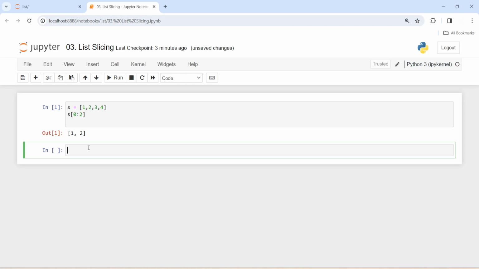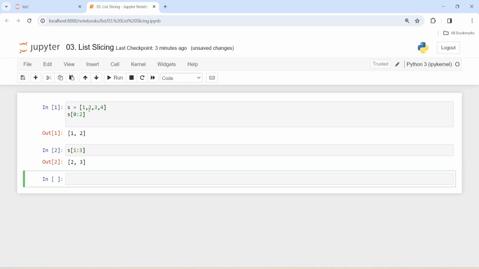If I want the second and third element, so the second element is index 1, and the third element is index 2, but 2 is excluded, that's why we have to put 3 here. So it is returning the second and third element.